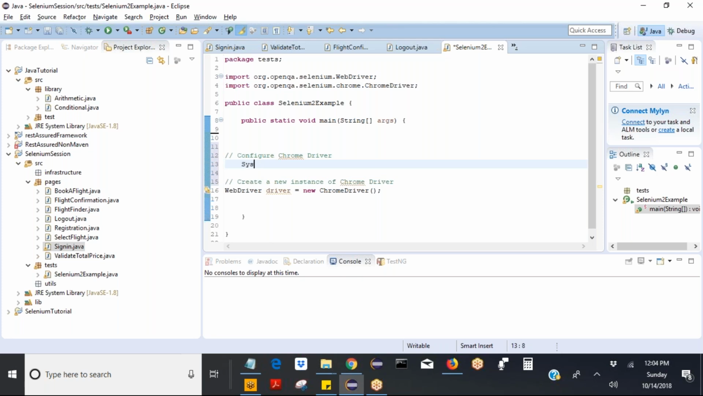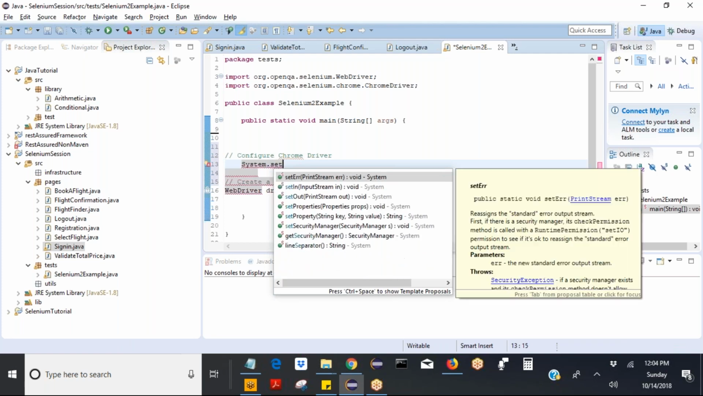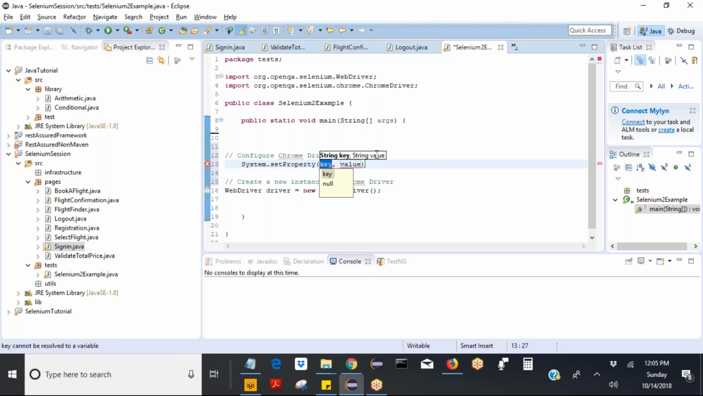This is the system variable. System is a class. System dot, there is a function called set property. Okay, don't go for properties, go for the property, because properties takes properties type. So that's for the multiple properties. So we don't need to enter the multiple properties here. We just need to pass the single property.